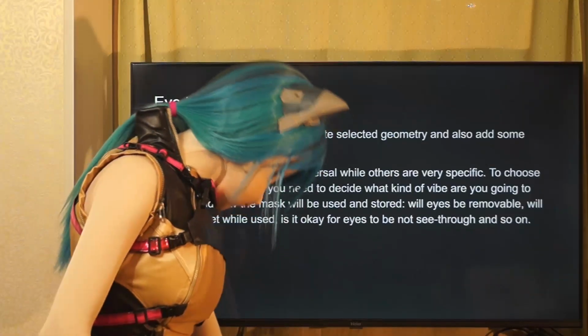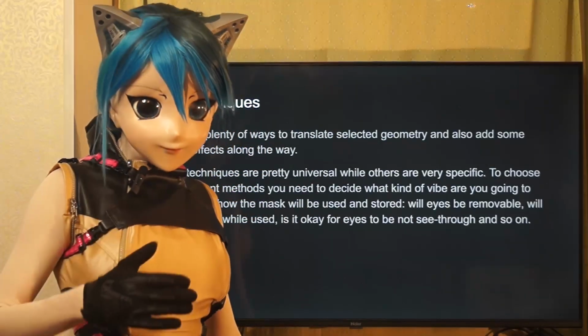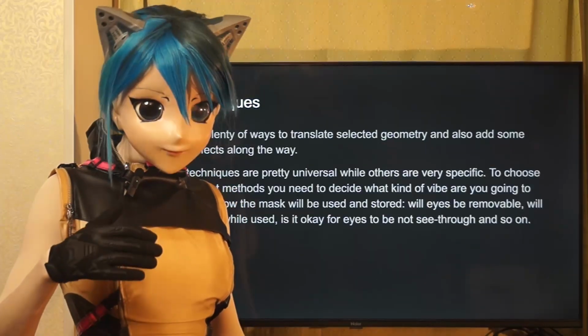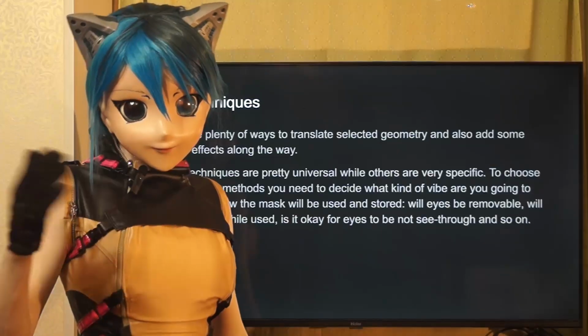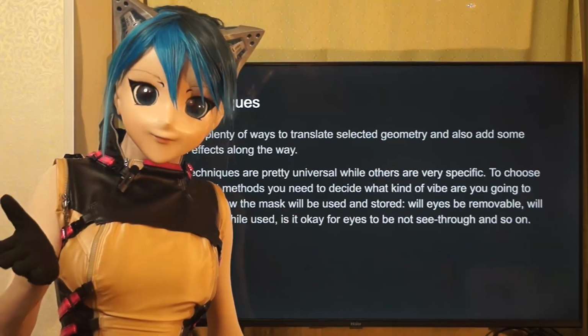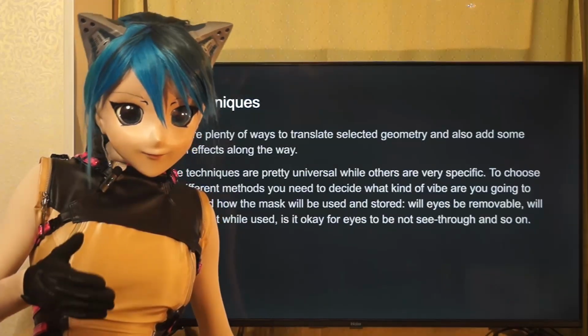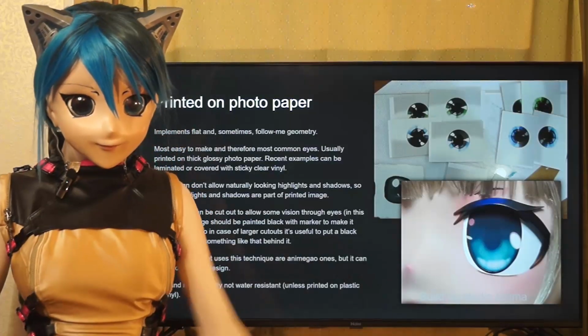That's why there are so many techniques. Some of them are universal, some of them are not, some of them fit some criteria, others fit other criteria, and all of that we shall learn here.